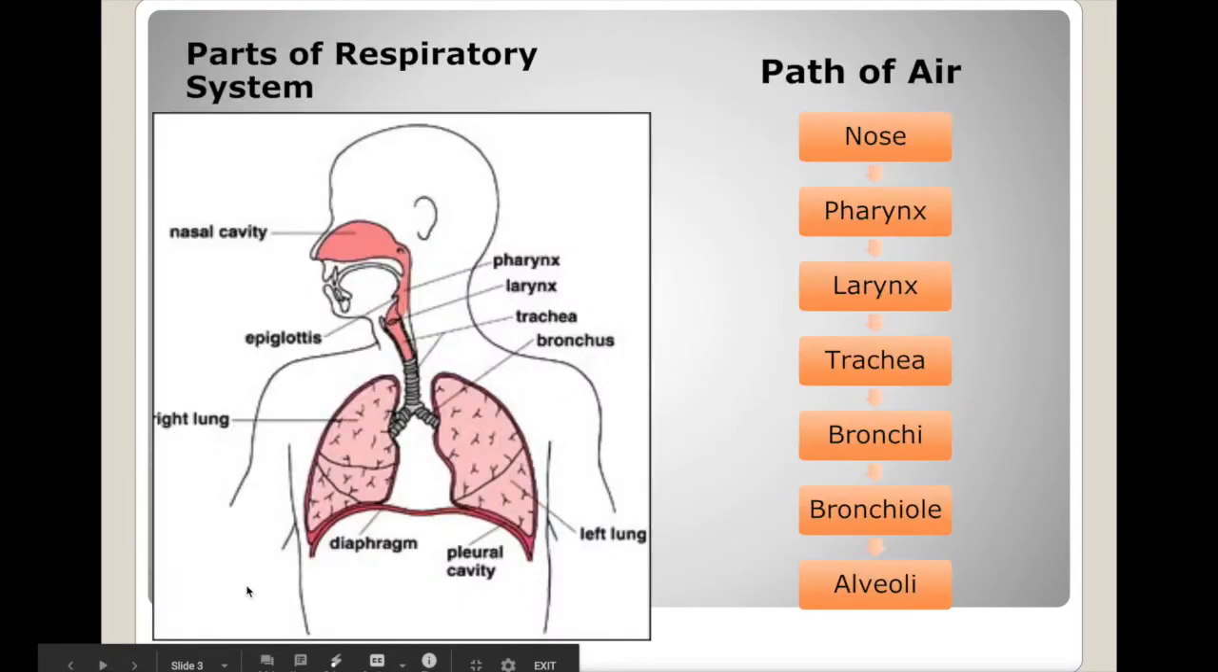Oh, one more thing. This down here is your diaphragm. The diaphragm's not on this list of the airway pathway because the diaphragm isn't part of the airway pathway. But my fun fact about the diaphragm is that when you get the hiccups, the diaphragm is basically like a flat muscle that sits right underneath the lungs, and it kind of seals off this cavity up here.